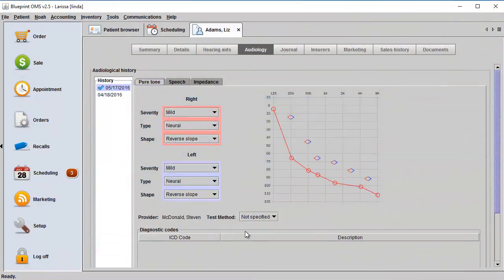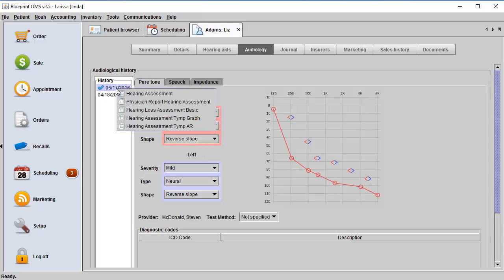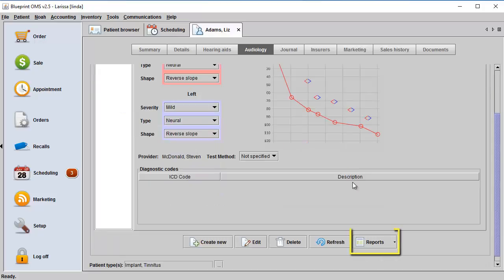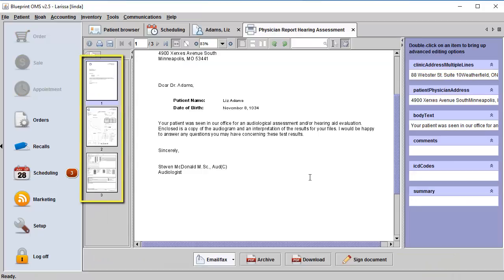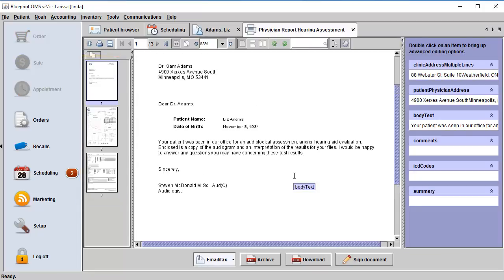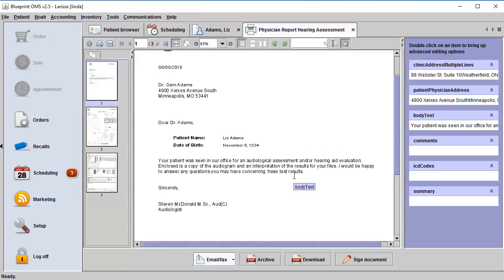You can populate many assessment reports by right-clicking on the date in the history or by clicking on the Reports button at the bottom of the screen. Let's take a look at the Physician Report Hearing Assessment. This report will populate 3 pages worth of assessment information. The first page will be your cover letter, which you always have the ability to edit.